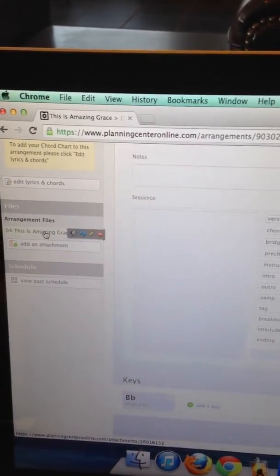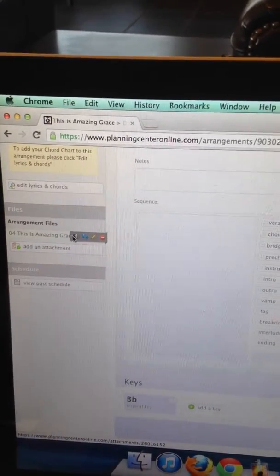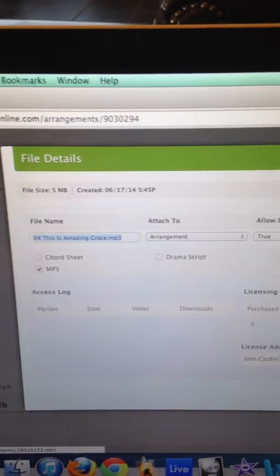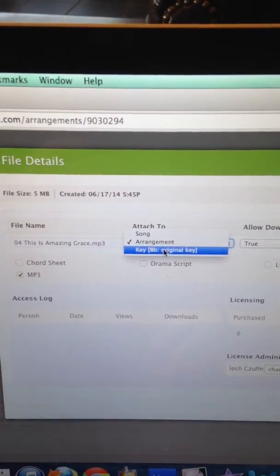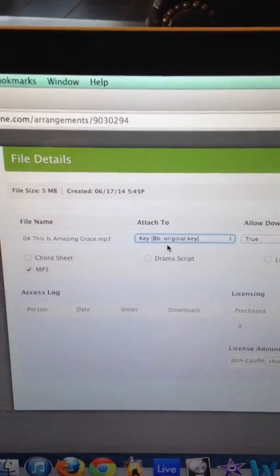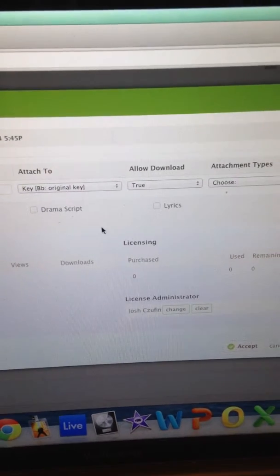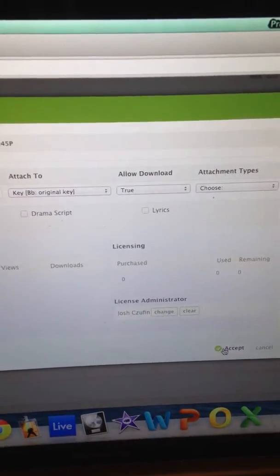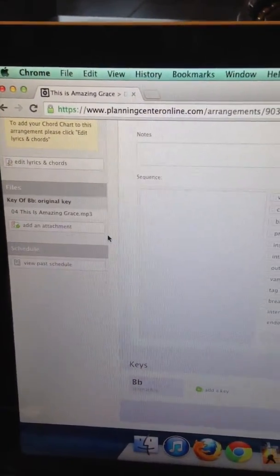You're going to come to your MP3, just scroll over it, don't click yet, and you'll see this little list of options here. You're going to want to go to the pencil. This allows you to edit that song, and then you want to make sure that you have it attached to the key of B flat. That way, this version will only show up when you schedule the key of B flat. If you schedule a different key, then this MP3 won't show up. It only shows up when you schedule this particular key.